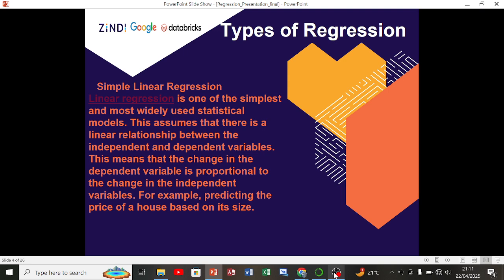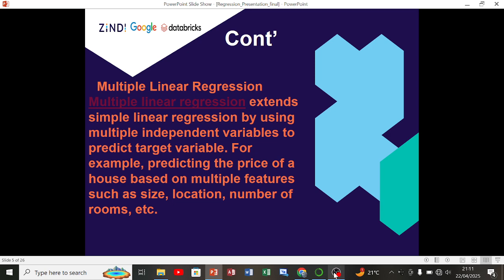So with simple linear regression, you're trying to use one feature to predict, maybe, the price of the house based on, for example, its size. And then multiple linear regression extends simple linear regression by using more than one independent variable, or more than one feature.